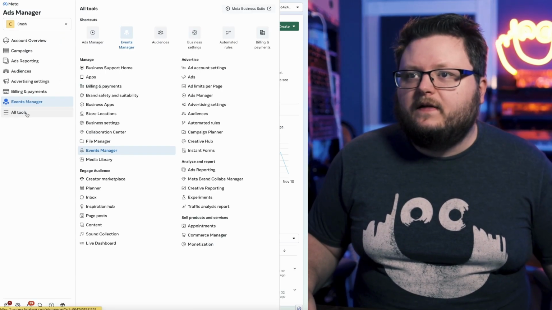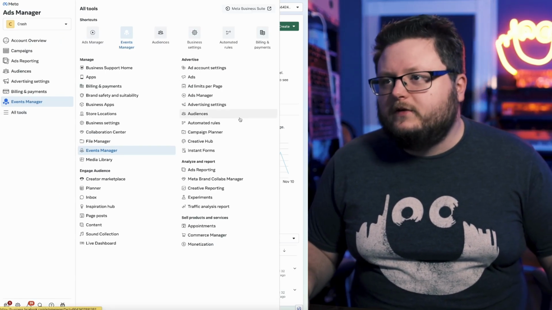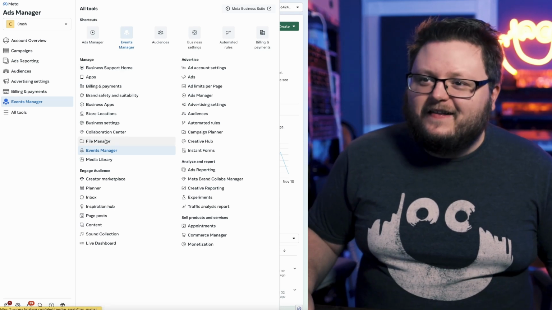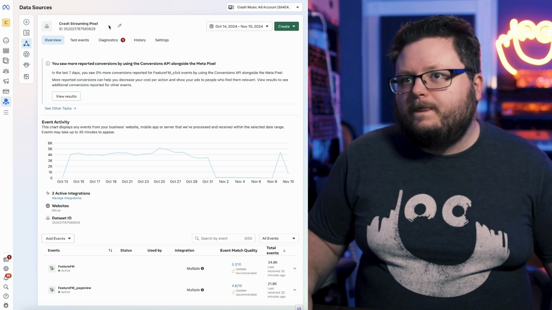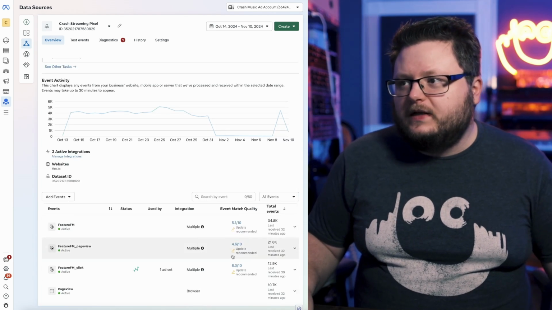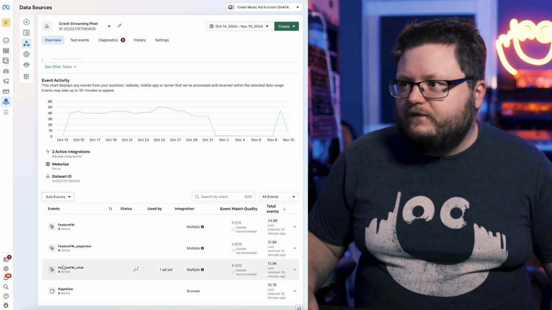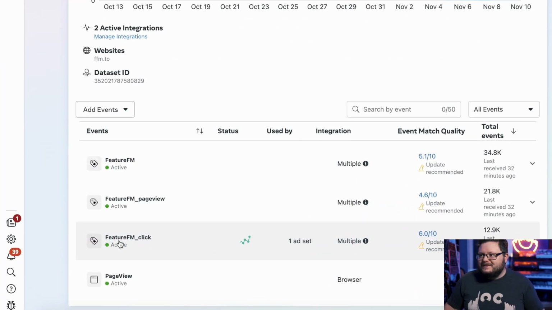So if you don't know where to find that, go into Ads Manager or anywhere else you are comfortable with in the Facebook ecosystem, and then go to Events Manager. And I'm here just in the Data Sources section. And if I scroll down to our events, in this case, we're going to be looking at this Feature FM Click one. This event is what I would call a conversion event.